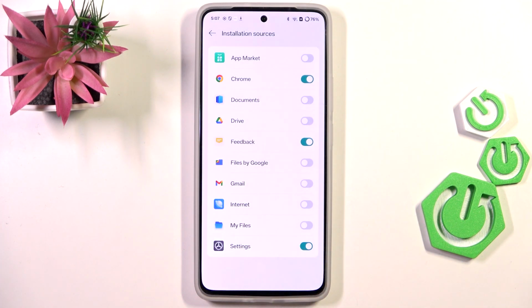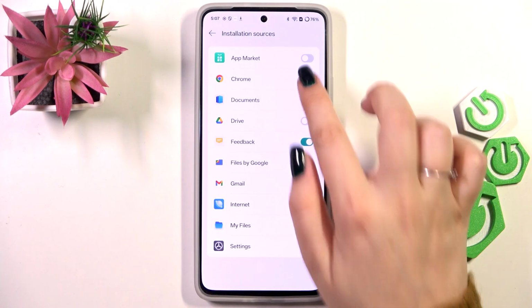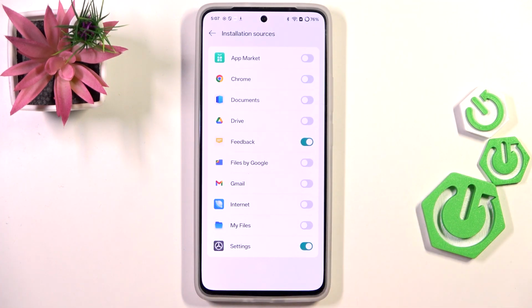So if you're ready, just tap on allow, and now the Chrome in my case is active, which means that it is allowed to install some content. Of course, you can always remove previously granted permissions. Just find the app and tap on the switcher again, and right now it is inactive.